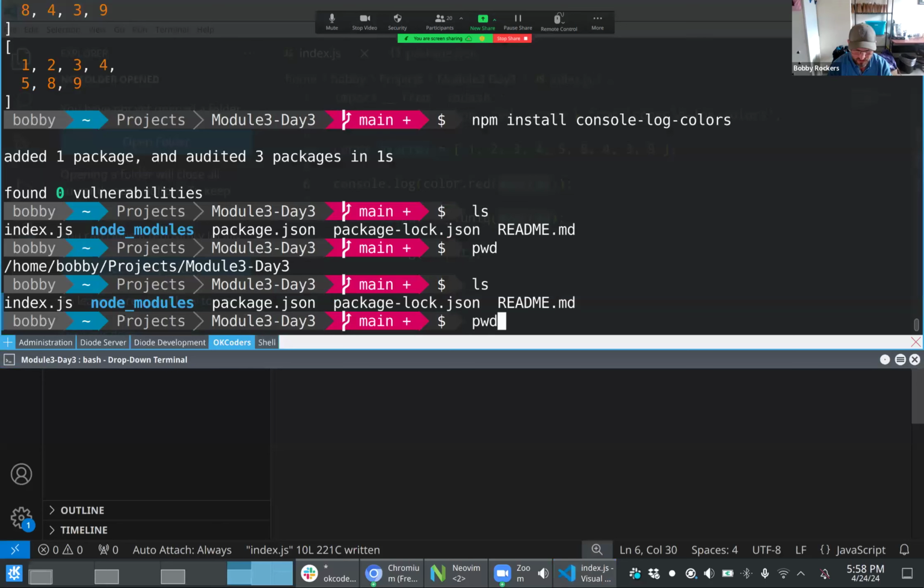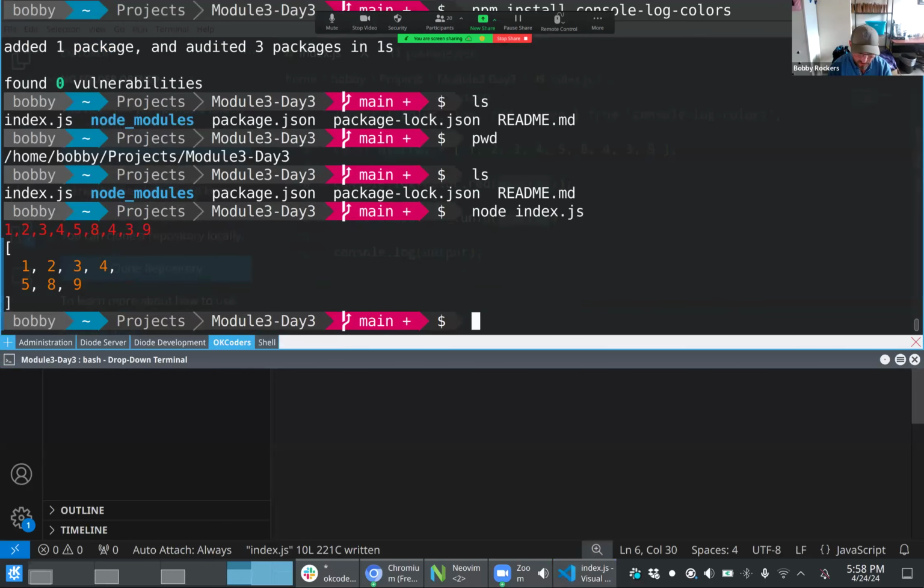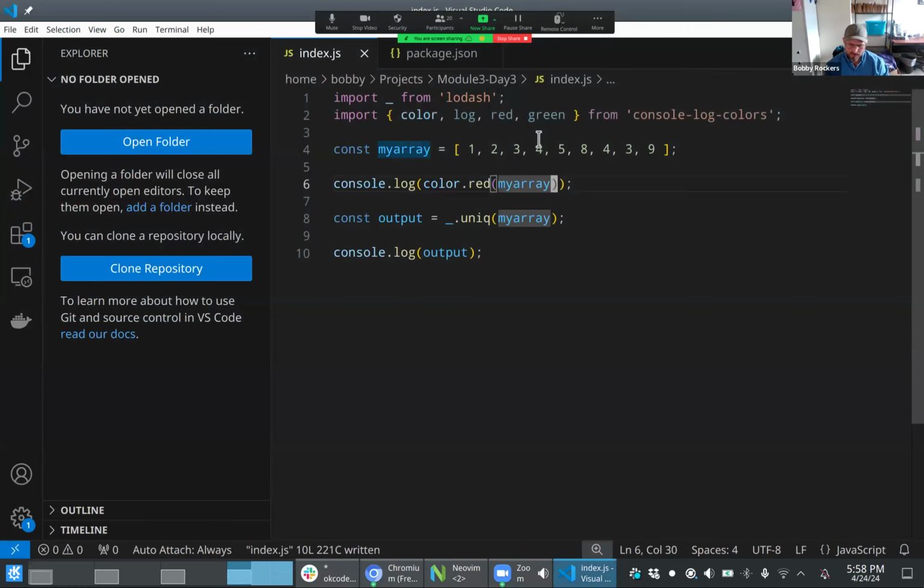And I'm going to try running this just for the fun of it. There we go. So you can see I'm using two different modules and integrating them as we go along. The only reason I did this was to show you that if we can do an npm install of Lodash and the console log colors, we can use them together. It's all just adding additional modules and functionality, which is the main point of all of this.